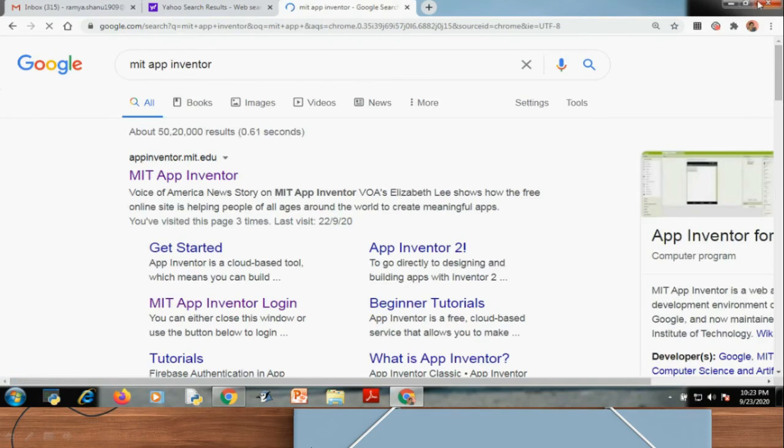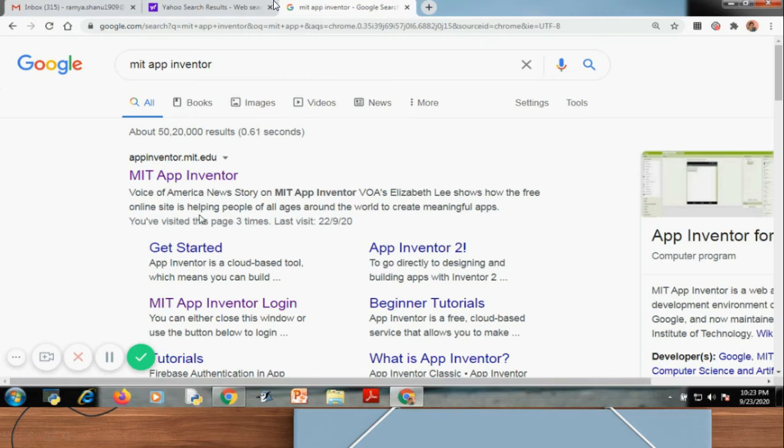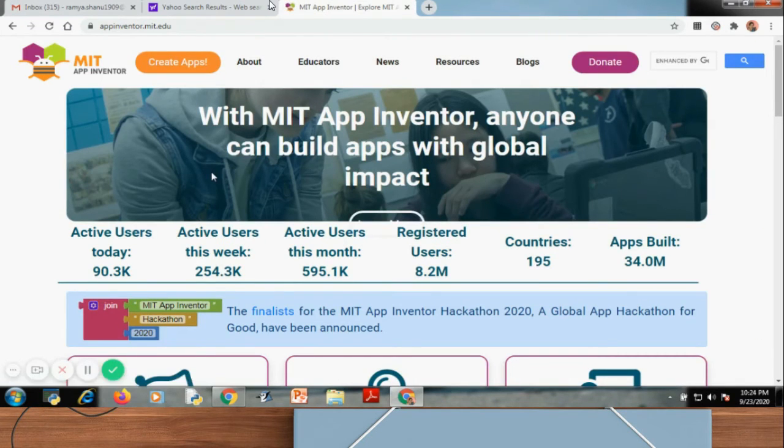In the Google search engine also, using this search engine you can type, you will get this web page. In this web page, a lot of options will be available for you. You can select the first option, which is appinventor.mit.edu. Okay, so you can select this first MIT App Inventor. Once you select, you will get this web page. Okay, in this web page, on top of your screen, can you see the create apps? So you have to just click onto the create apps. Okay, I'm going to just click on the create apps.